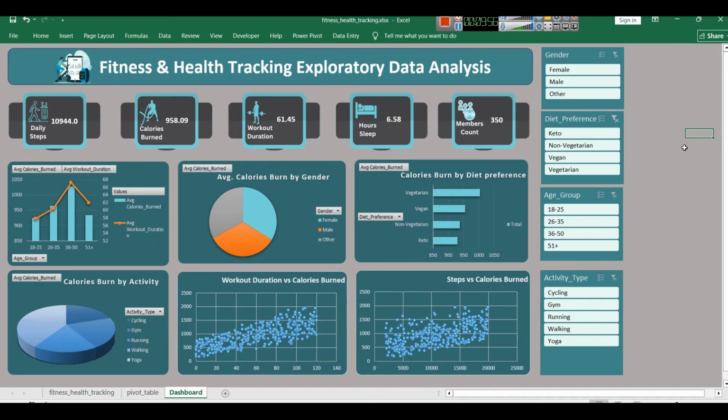So this is a simple Excel dashboard tutorial for fitness and health tracking exploratory data analysis, which you can use in your projects. You can use something similar in other projects as well.